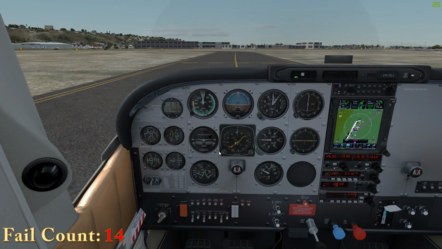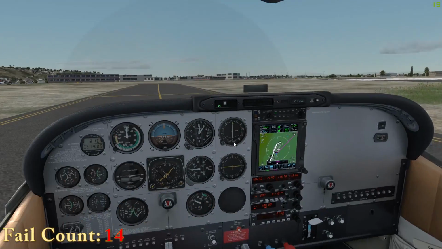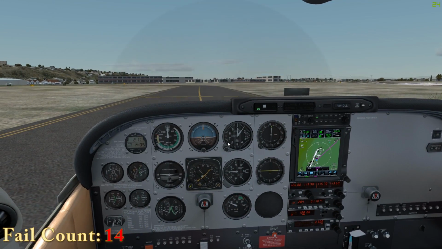Torrance Tower, Skylane Delta Lima Lima has vacated 29 at Charlie. I think it's Charlie. Skylane Delta Lima Lima, taxi to the ramp via Charlie, remain this frequency. Good day. Taxi to the ramp, remain this frequency, Skylane Delta Lima Lima.